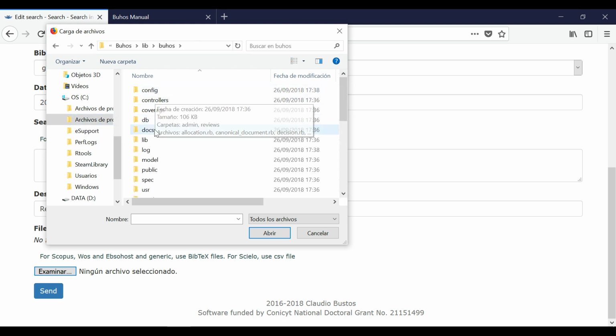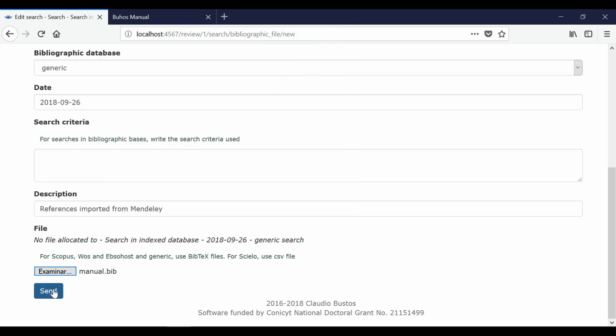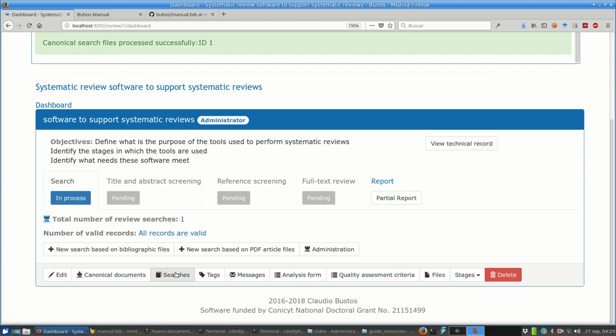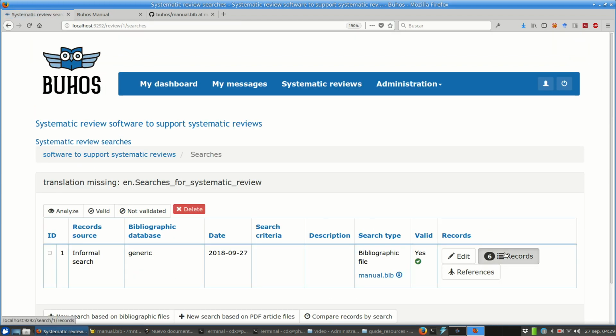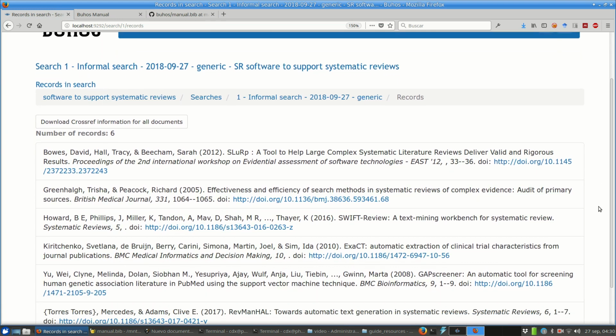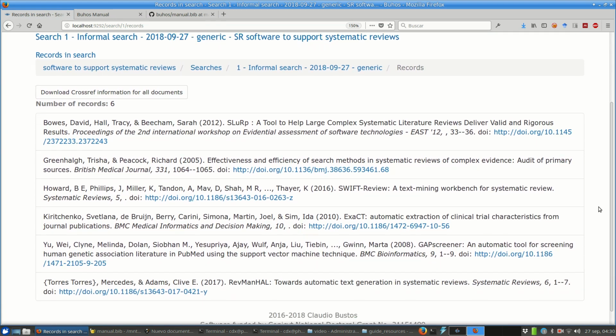As the system processes the search, it captures as much information as possible from the records stored in the bibtex file. Upon entering searches in the dashboard and later records on the included search, the system enters information on the authors, year of publication, title, as well as the document's DOI.